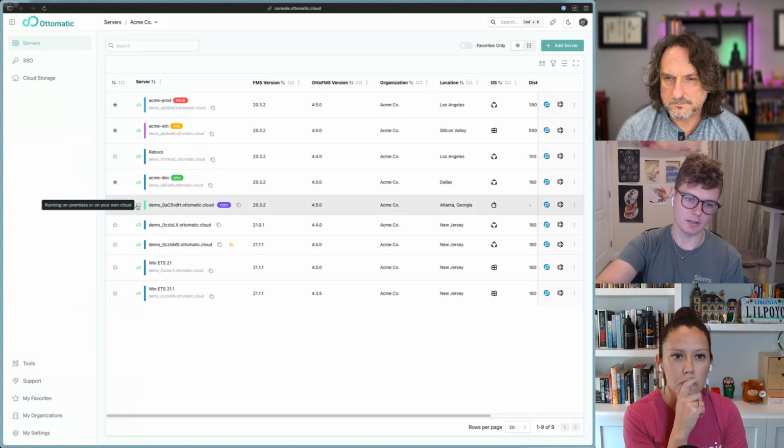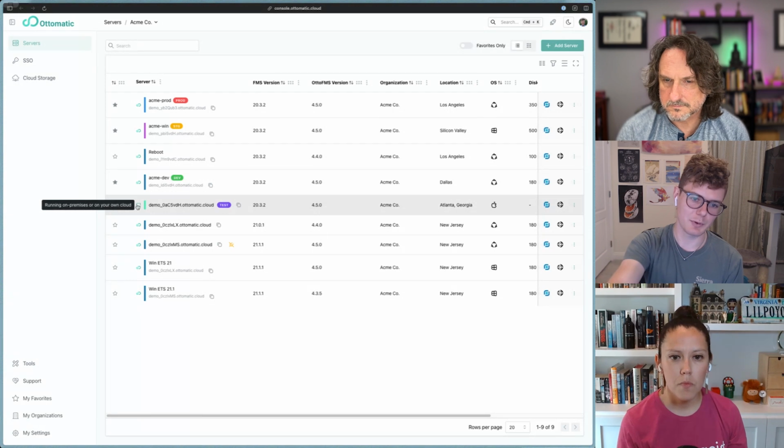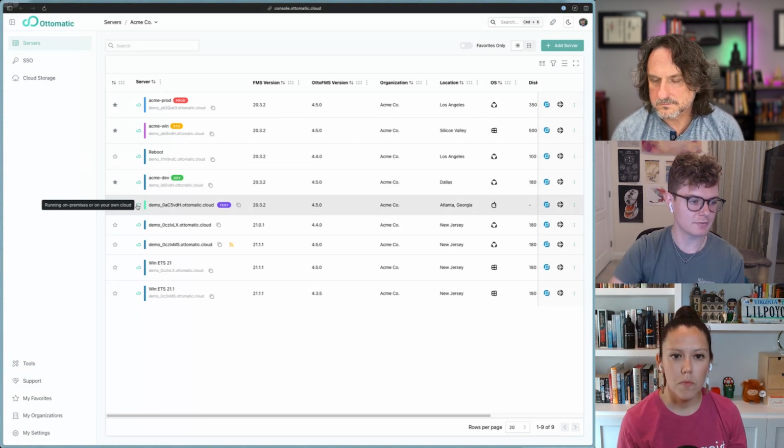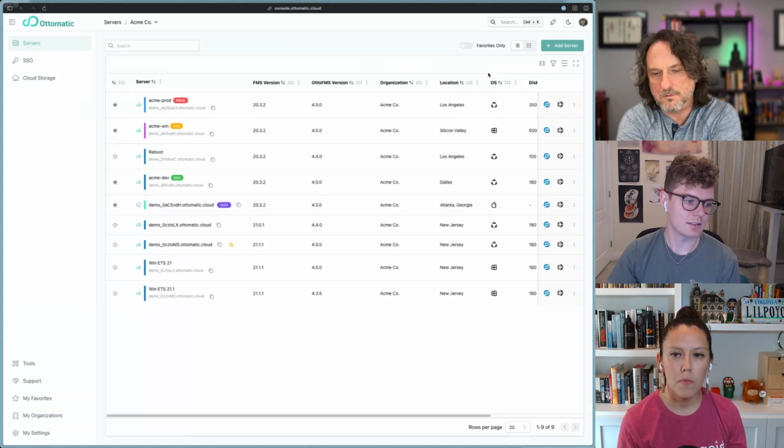So this server is not an Automatic server. I mean, it is an Automatic server listed, but it's not hosted with Automatic. It's like an on-prem server we're running separately that we've just connected. So you can add them separately. We should probably mention the way we can do that.